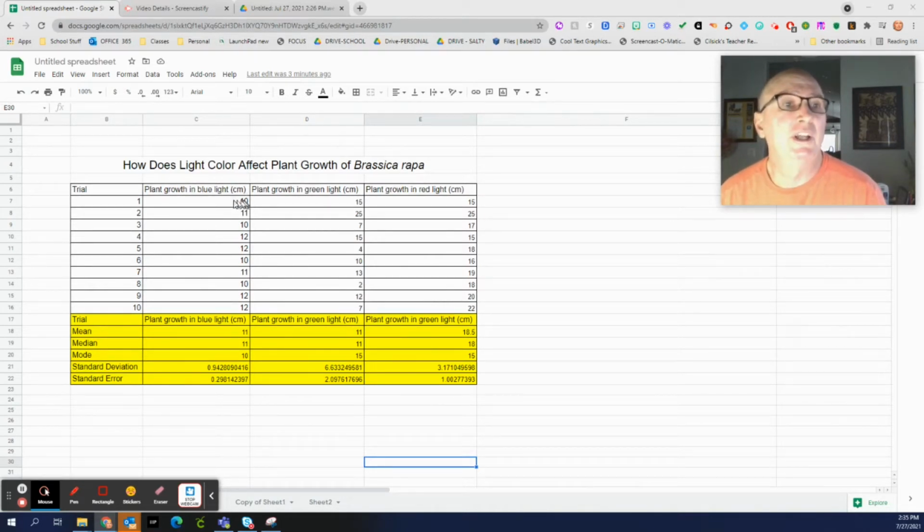That's really important. The numbers here for plant growth, all of our data should just be numerical. There should be no units there at all. Because if we want to use this for statistical tests and graphing, it must be numerical.